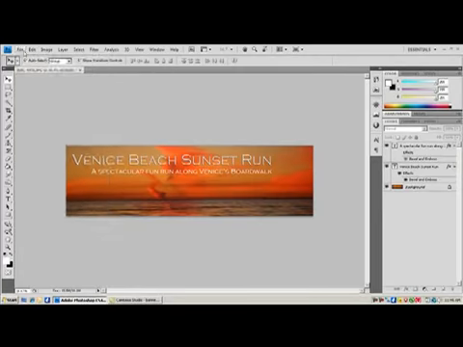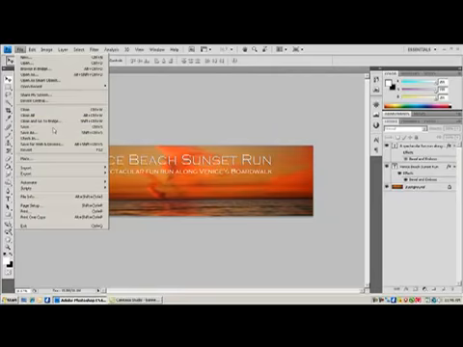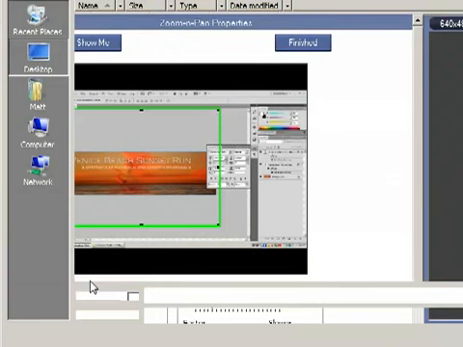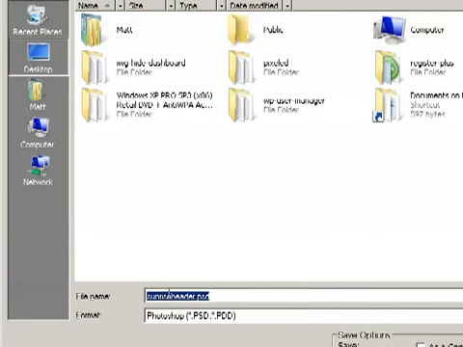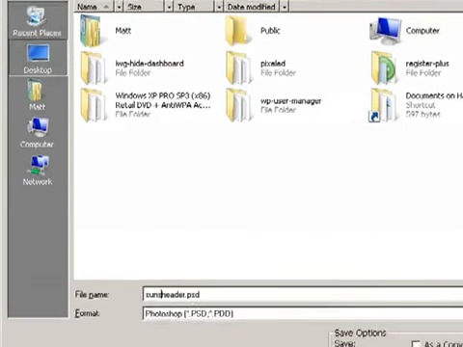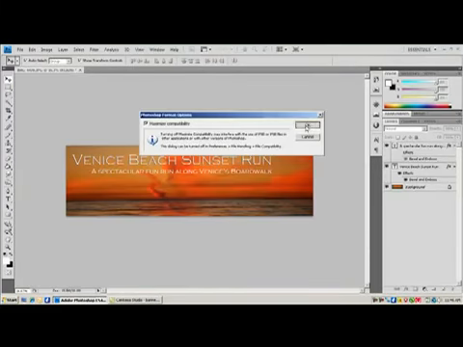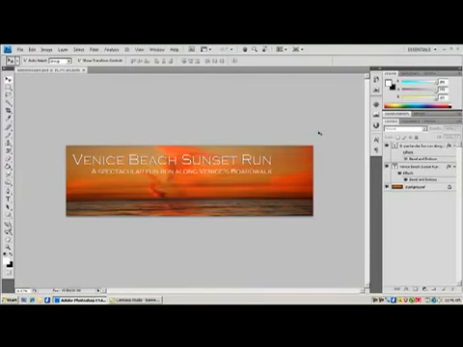I'm going to go to File, Save, and I will save it as sunrise header. Actually, I guess that was a sunset header. I have too many races. Let's make that sunset header. And that's it. You're finished creating your first web banner.